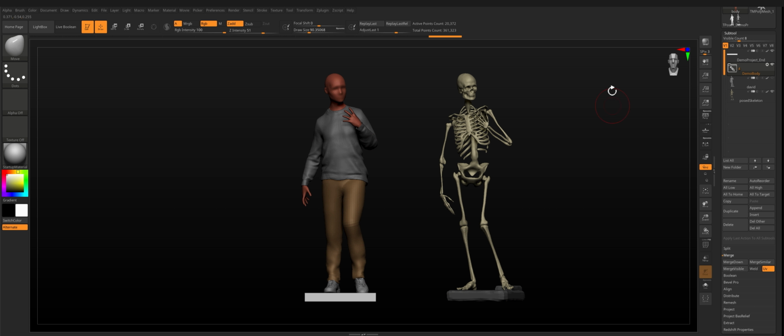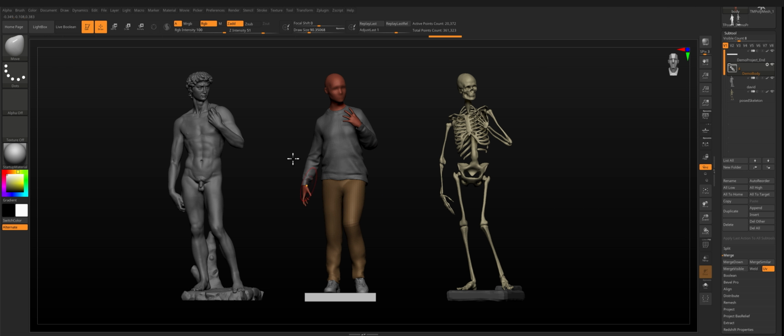We're now back in our standard mode inside of ZBrush, and we have our completed pose. So if we go ahead and compare that to our reference, we have our skeleton obviously on this side, but this is the scan that we were referencing. You can see that we're quite close, but we still have a few areas that we need to adjust.